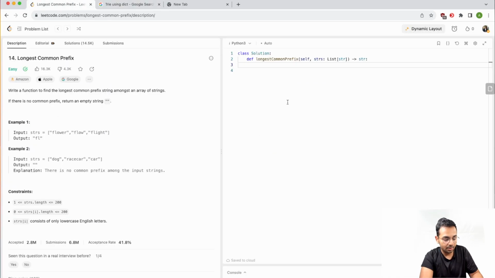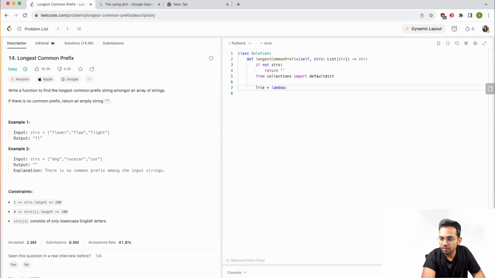Let's see if I can write a trie code based off of this. So if not strs, if there is no strs, then return empty. And what are we gonna do? From collections import defaultdict, and we would do trie equals lambda defaultdict of trie. That's how basically you initialize a trie, and we'll start with the root node.